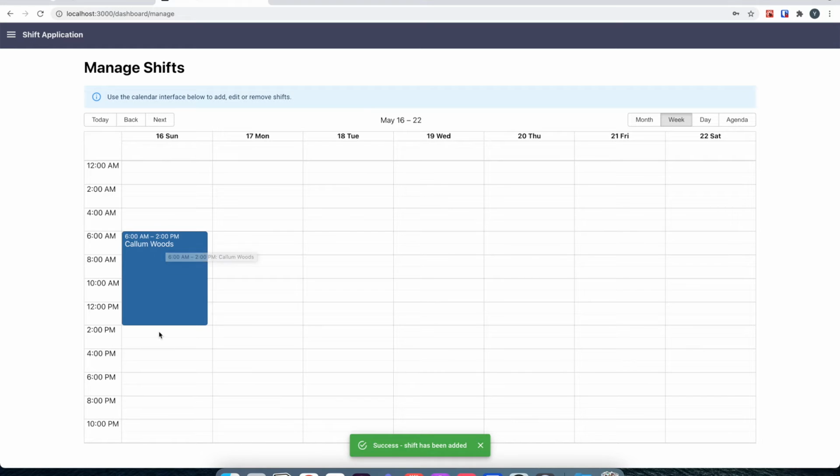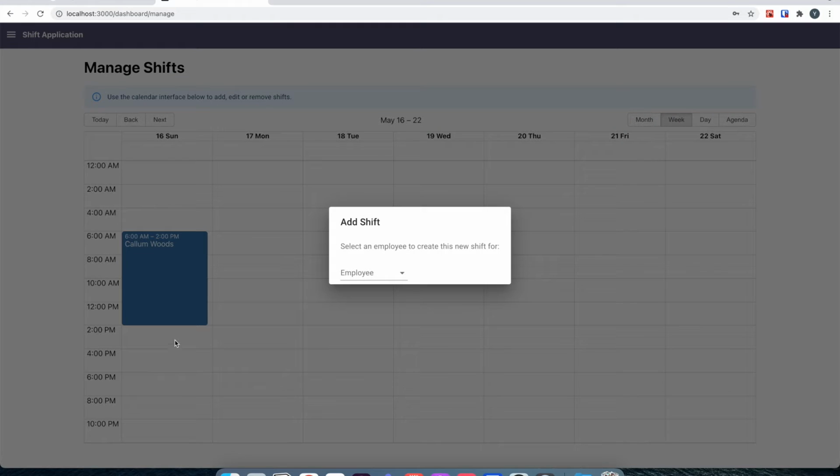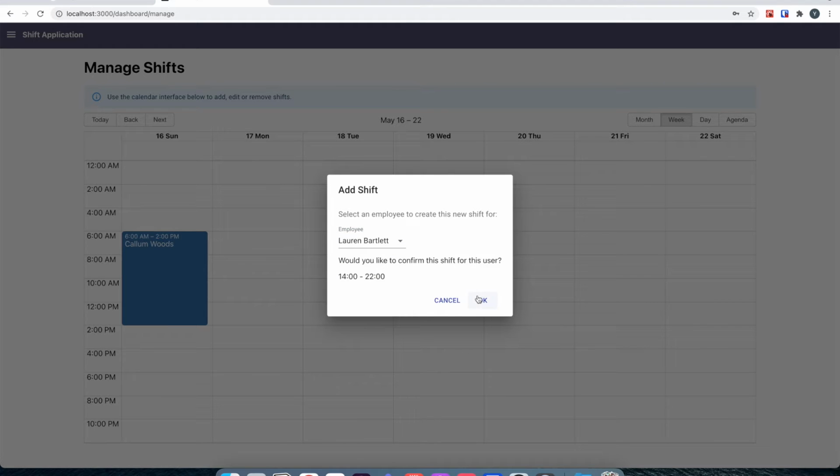I'm now going to create a few more shifts, and then I'll show what it looks like for the other person. So I'll log in as Callum Woods and show what their shift looks like. So just continue to make some more shifts.